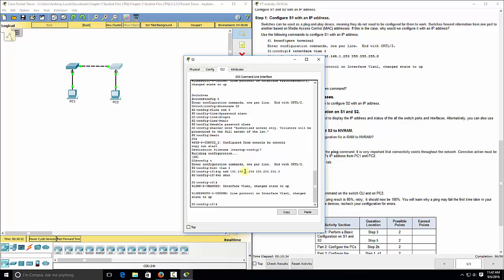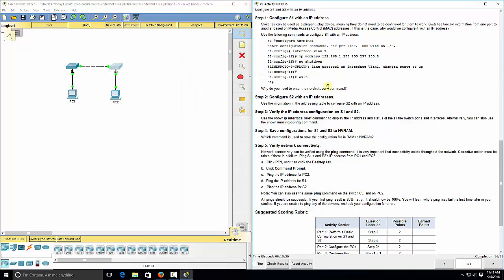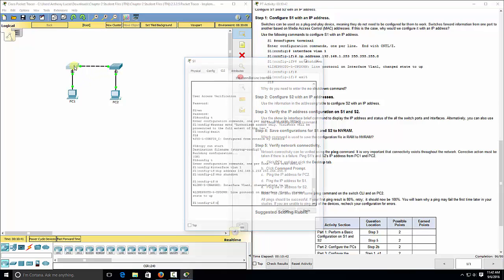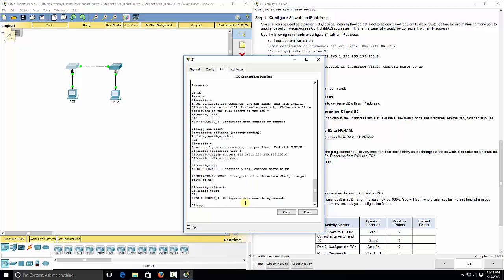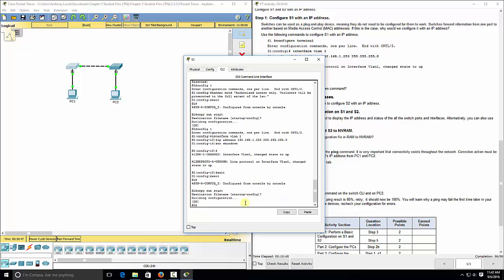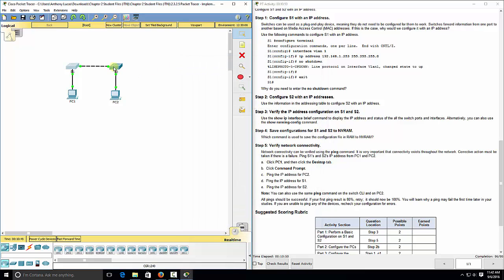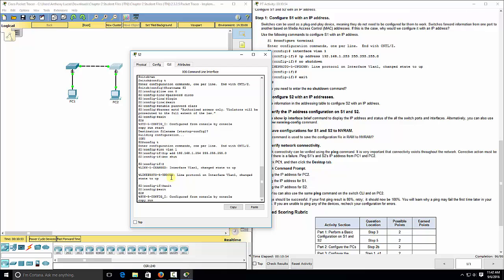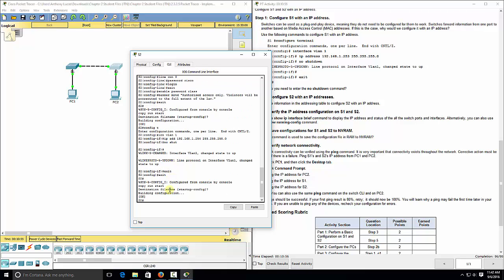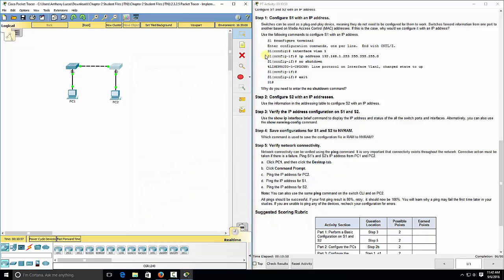Oh, and also one other thing. We want to go back, and now we're going to check and save both of our configurations. So copy run start, and copy run start. And we want to try to ping from one to the other.